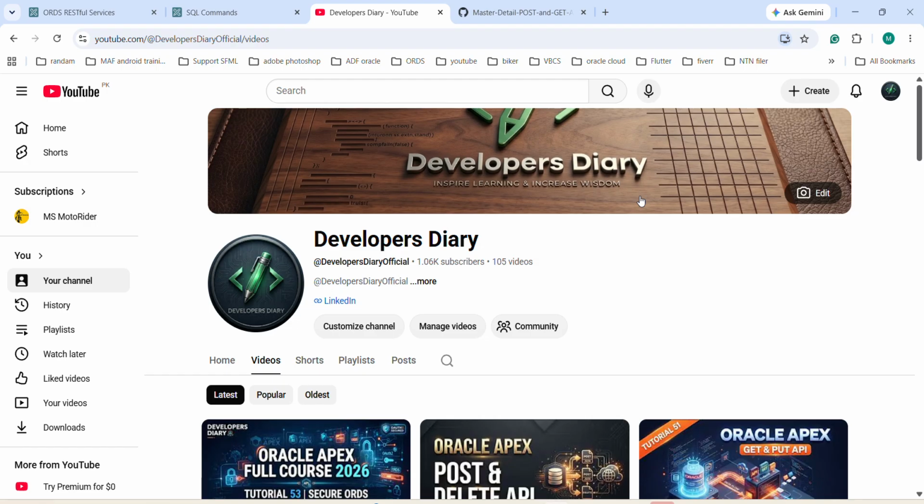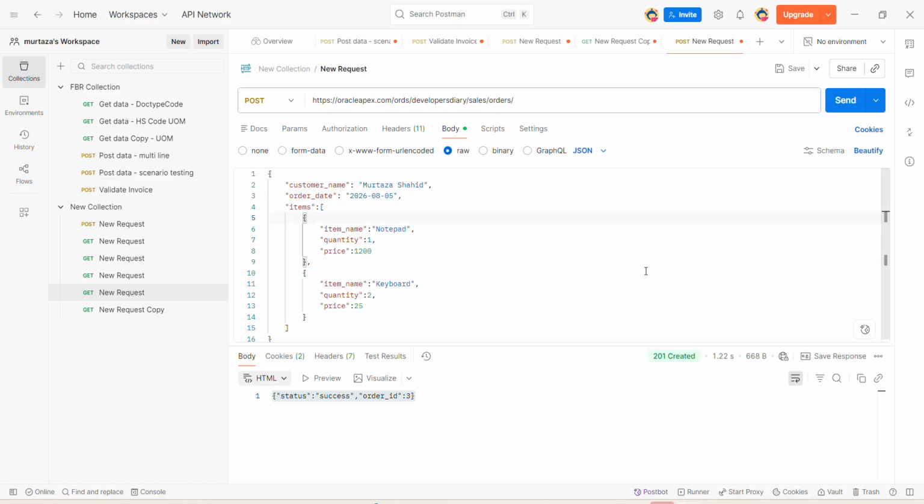In the previous tutorial, we learned how to secure our REST API in ORDS. Today, we are going to learn how to create an API based on master detail data, or you can say master detail payload. So, what is a master detail payload? In our master detail payload, we have header information and line information, and in line information we have more than one record.